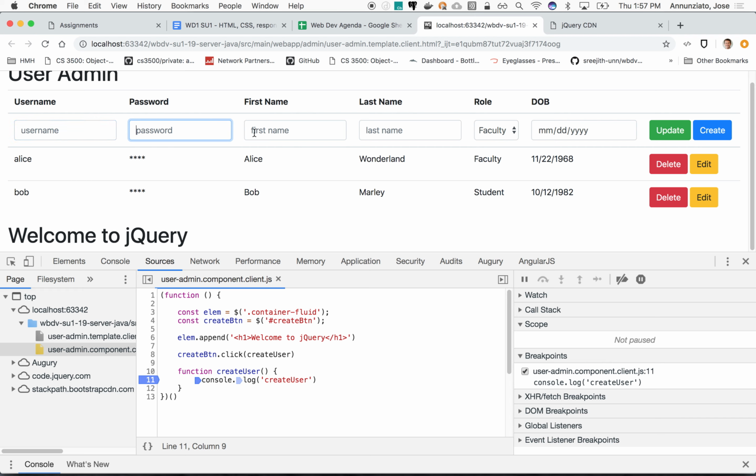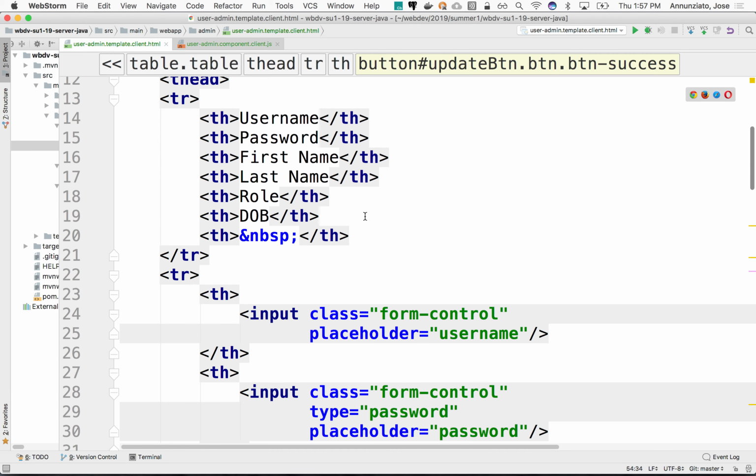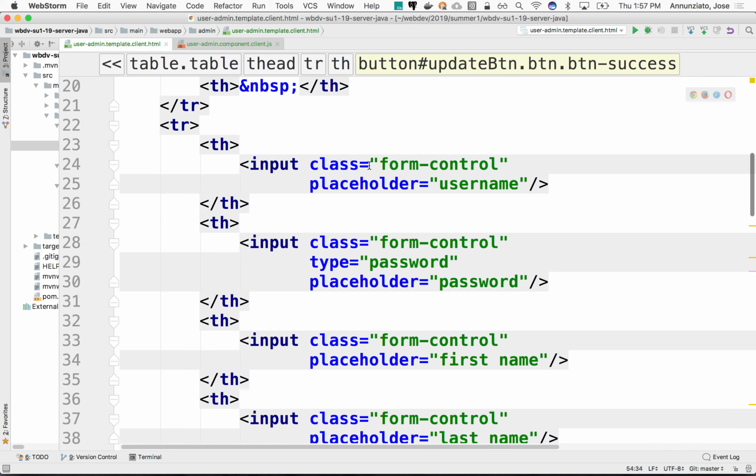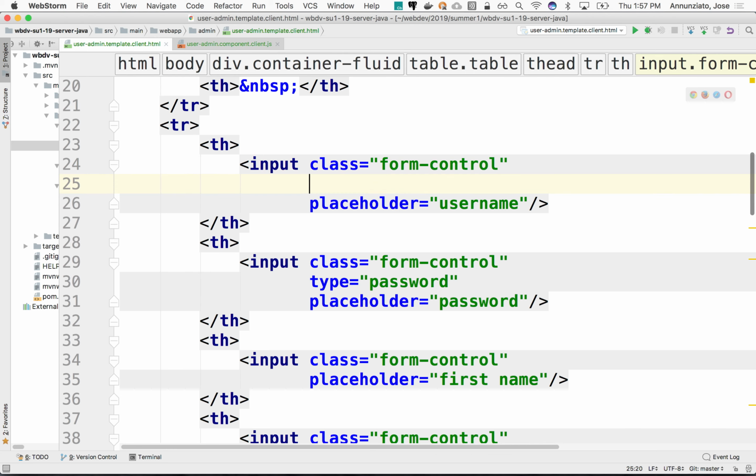We're going to need each one of these input fields. We're going to have to grab them, right? And then when we click on them, we need to read their content. What's in there? Let's see what's in there. All right, so we need to name them. I don't believe we did. There's our input fields. We're going to uniquely name them so that we can refer to them from our JavaScript.